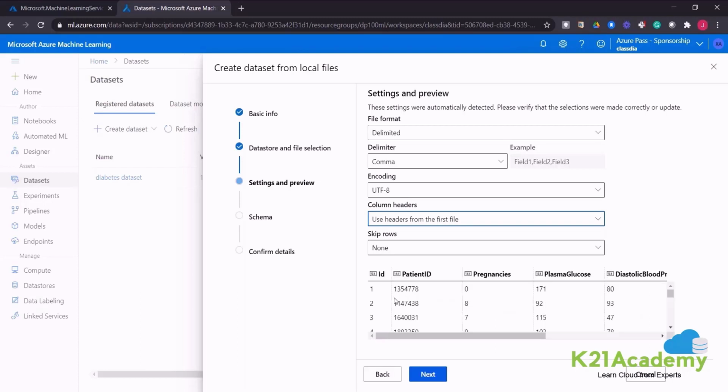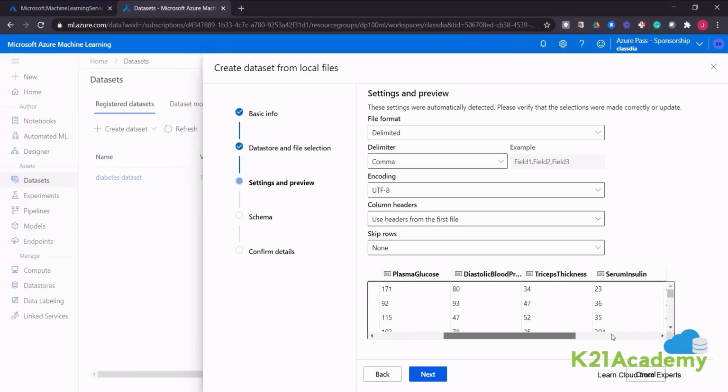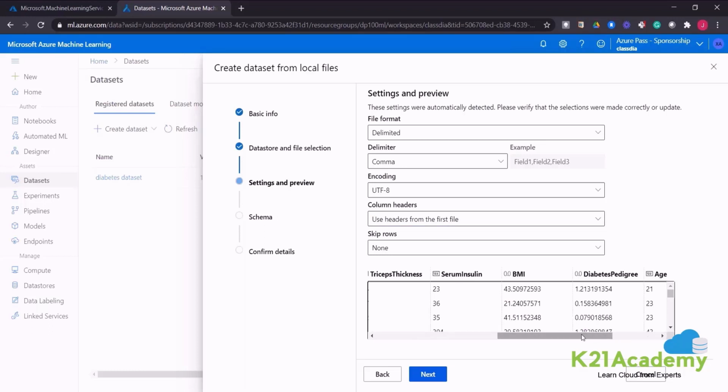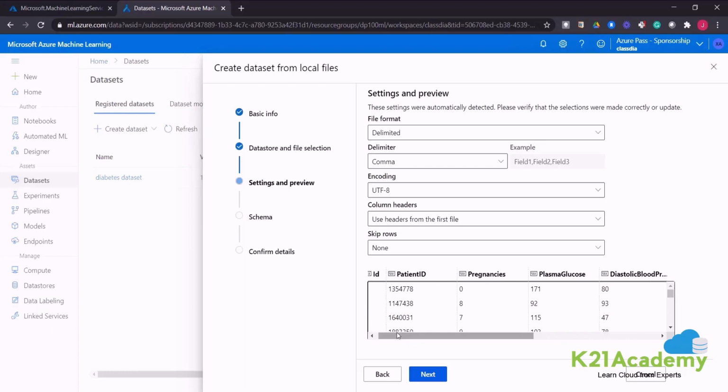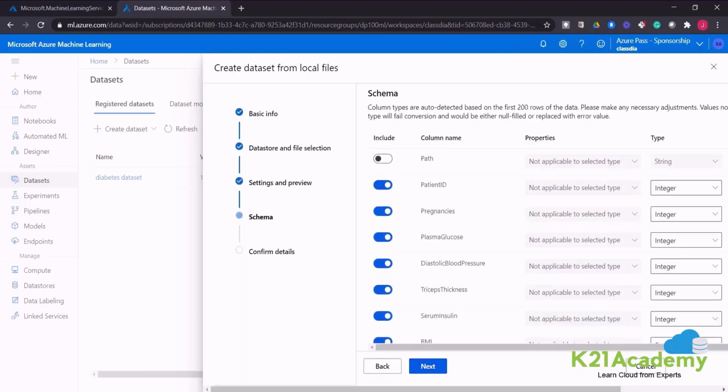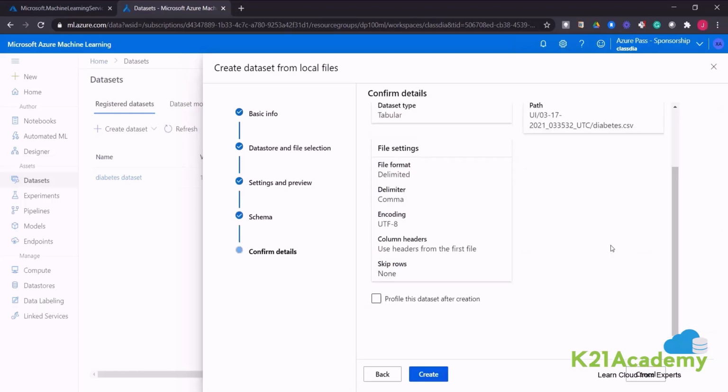Okay, so now I can see the data. I have the patient ID, pregnancies, plasma glucose, and all of these. Whenever we work on a data science project, as a data scientist, it's not only important for you to have the technical knowledge, but you also need to have the domain knowledge about your data. That is something you need to focus on the side. So now that I selected this, I'm going to bring this data into my workspace, all right?